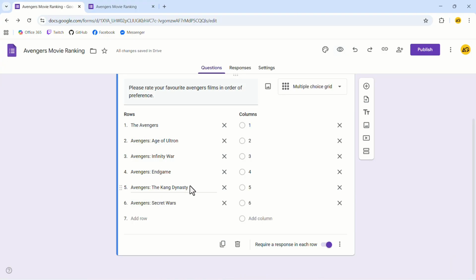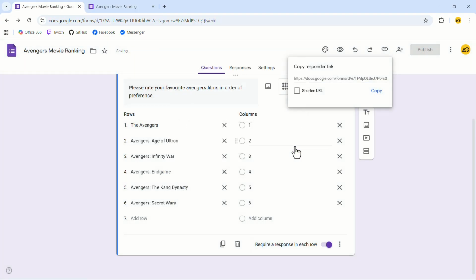Now, go back and click on Publish to publish your form. By following these steps, you can easily create a ranking question in Google Forms.